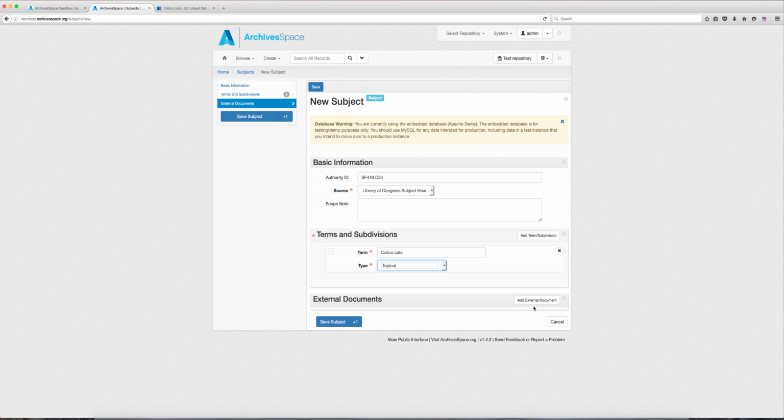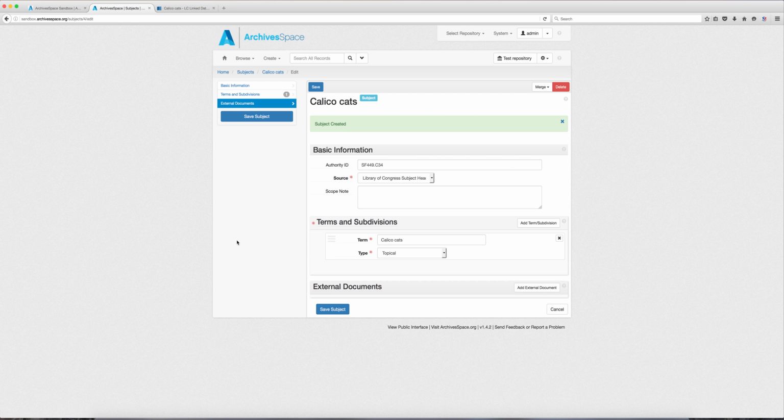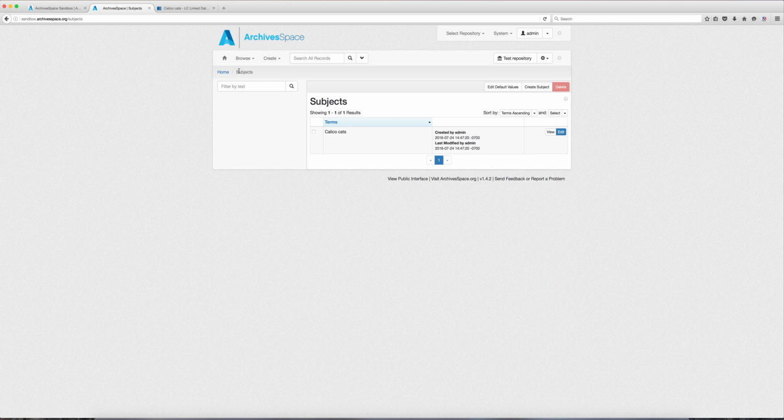And then we could add external documents if we needed to. But other than that, we are set with that record. We don't need to add any scope notes unless we have something we need to say about it. So we'll save the subject. And if we go over here to subjects, we can see that that's been added.